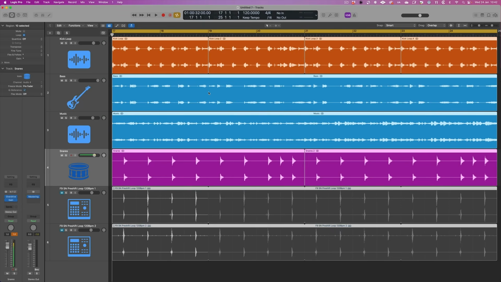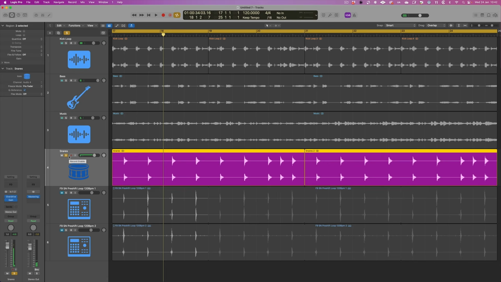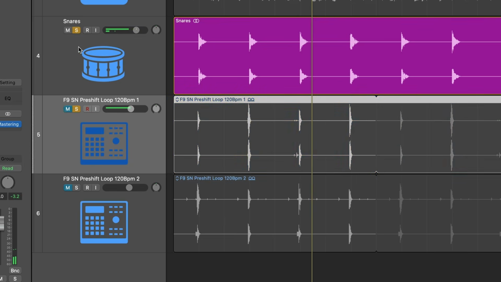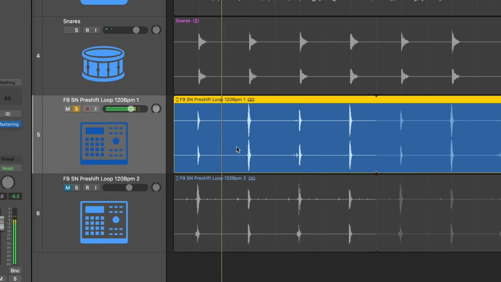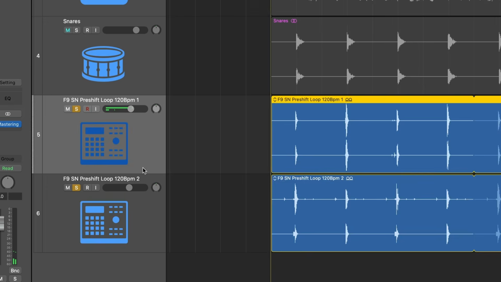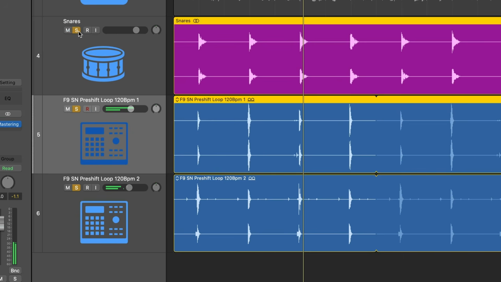Here's a very rough bounce of one of the demos. And here's the snare drum. This is actually bounced out of some of the sampler instruments in use from this pack. And these are 2 pre-shift loops. Let me play you them both in solo. See what they're doing? They add some interest just coming up to that main snare drum. When you add them with the snare drum, you get this.